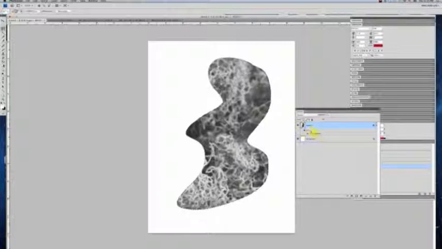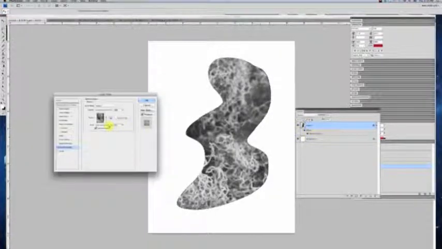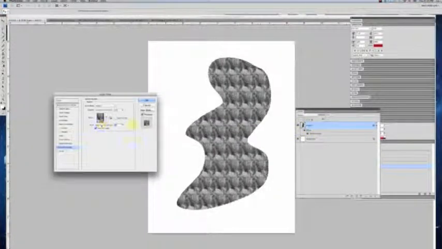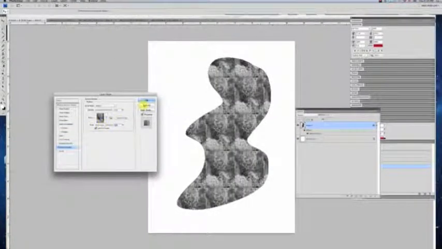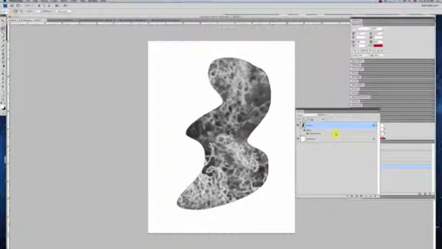The nice thing about this is I can always go back, double click on it, and change it anytime. So that's the nice thing about layer styles. I can always go back and change them anytime. Now, let me show you the third and final way to do this.